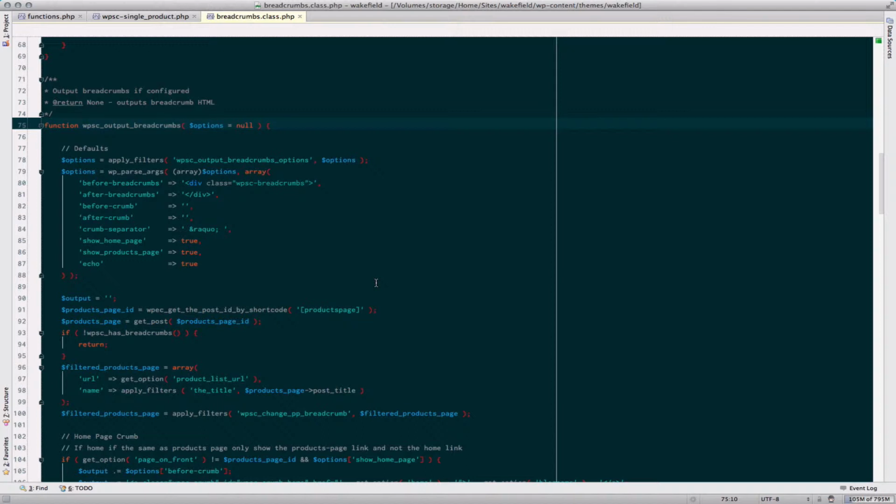And we can see that it actually has some options. Unfortunately, the documentation for it doesn't actually show us that. So it's got before breadcrumb, after breadcrumb, which is the main wrapper around all of the breadcrumbs. It's got a place where you can put some HTML in before each and after each breadcrumb. You can change the separator for each breadcrumb, and you can decide if you want to show the home page or if you want to show the main products page, and if you want to actually echo it out.